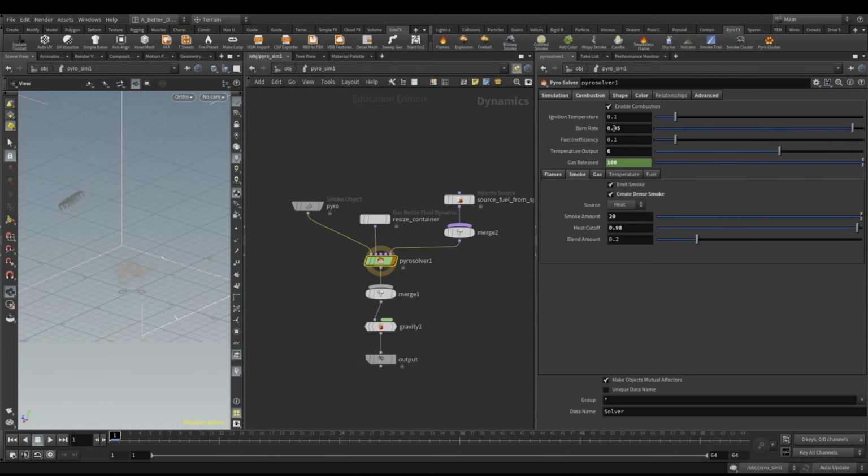In our combustion, the ignition temperature is how hot it's going to be originally. The burn rate is how fast it burns that off. This is how efficient the fuel is. Gas released is basically how much gas is released in that initial explosion there.